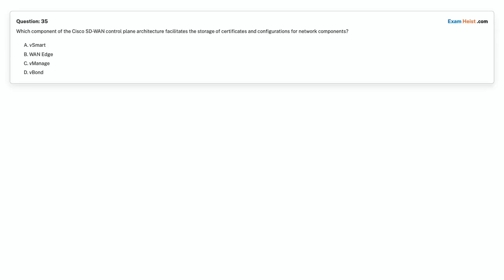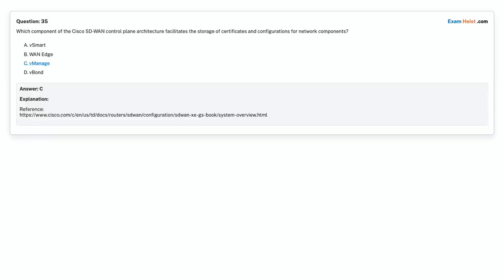Question 35. Which component of the Cisco SD-WAN control plane architecture facilitates the storage of certificates and configurations for network components? Option A, vSmart. Option B, WAN Edge. Option C, vManage. Option D, vBond. Choose the correct answer. Correct answer is option C, vManage.